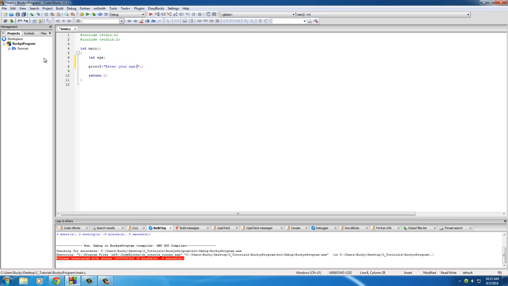Actually, I want to ask them a question. How old are you? New line. And of course, if we're asking them a question, we probably should give them an area to write into. This is just going to be a simple integer, so %d, and of course ampersand age. So now we have the user's age, which is some number in the variable age.